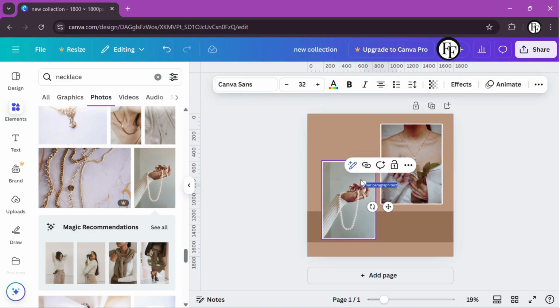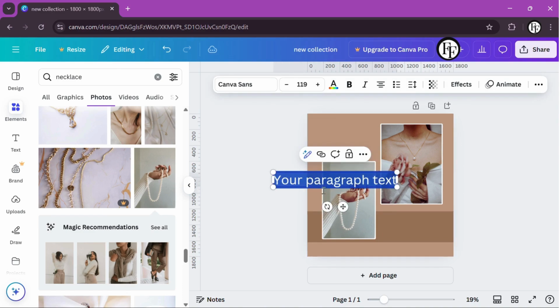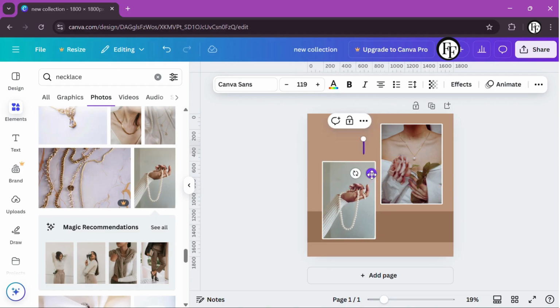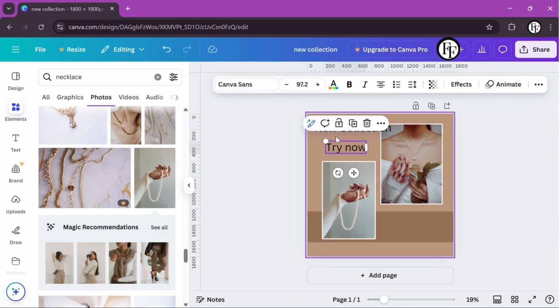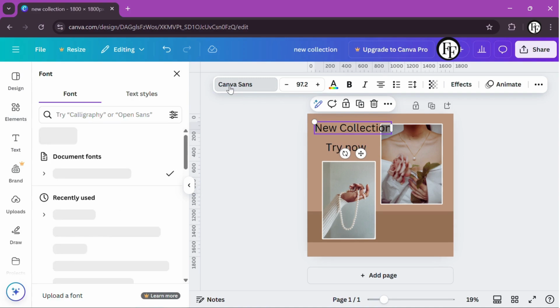Now press T for text and write new collection and then try now. Okay, now write. Try now. Now it's fonts time.